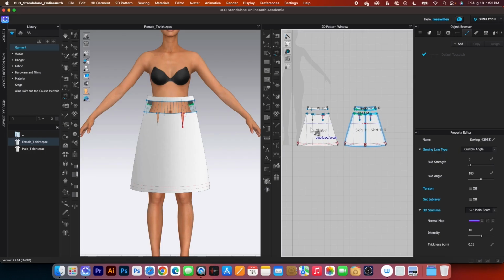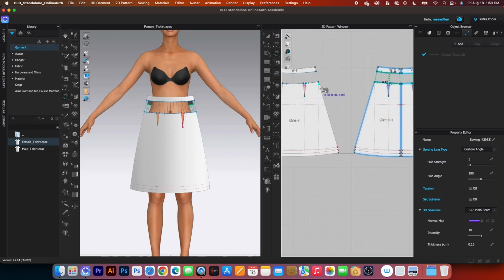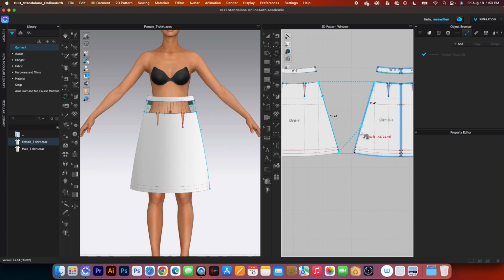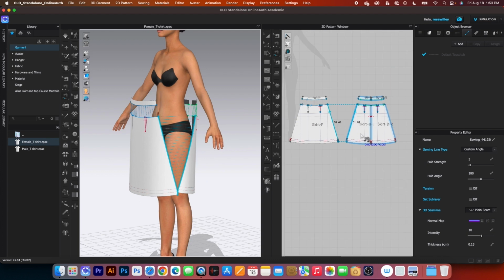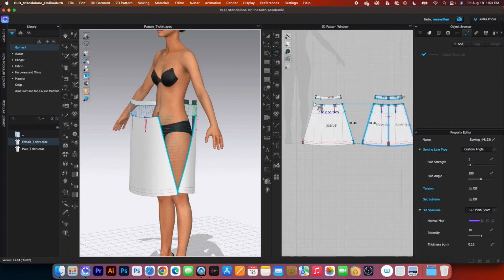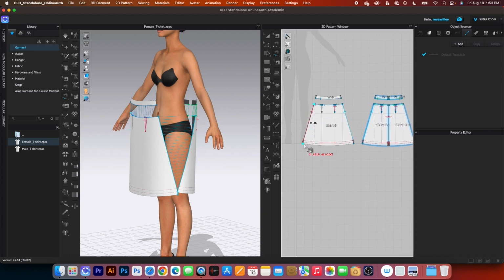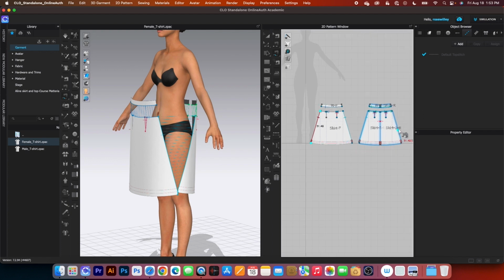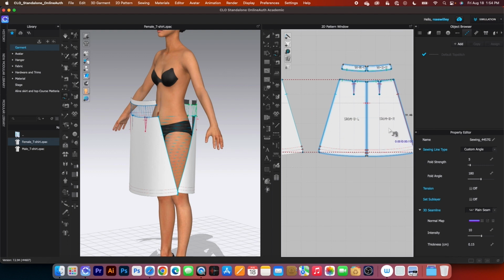Okay, so after that we will sew the side seam. Simply come over here, click once to start, and then click once again to end, and then come over here, click once to start, and then click once to end. And then after that, I'm going to come over here, click once right here to start, and then click once right here to end, and then come over here, do the same. Be sure to sew from top to bottom or bottom to top so the sewing knots will be parallel with each other.